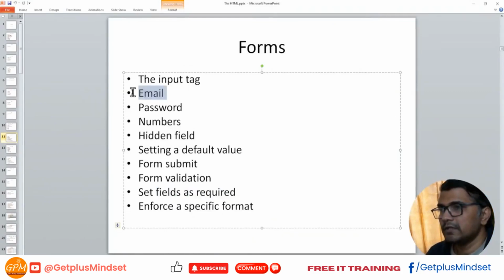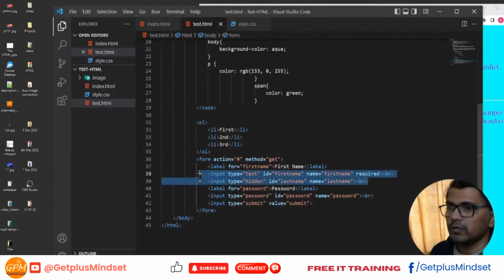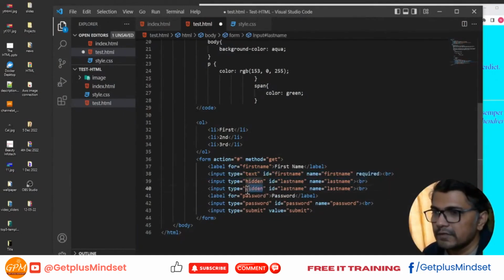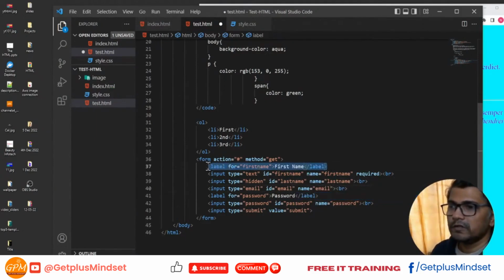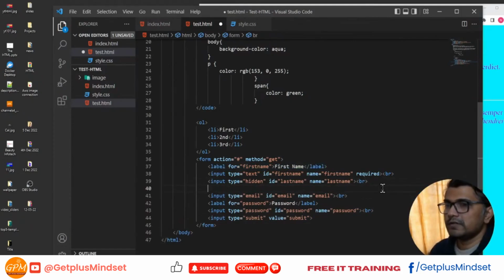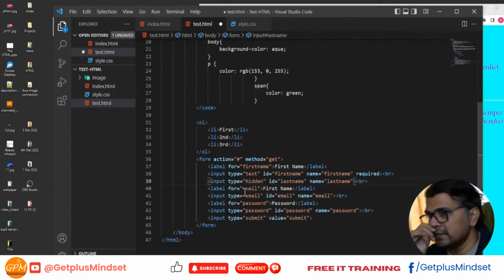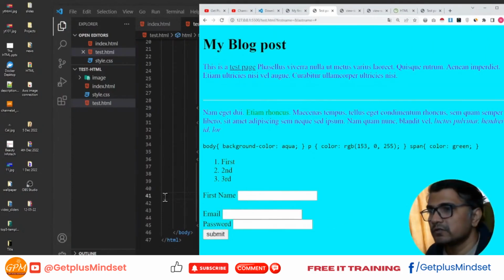Okay, and email is again a type. For now we are adding one more field here, and type is email. ID is email and name is email. You can set any name for this name and ID. These are not necessarily email, but you have to match the for attribute and ID. So let's see what the changes are. So it is showing email. So email automatically suggests the user to fill an email.